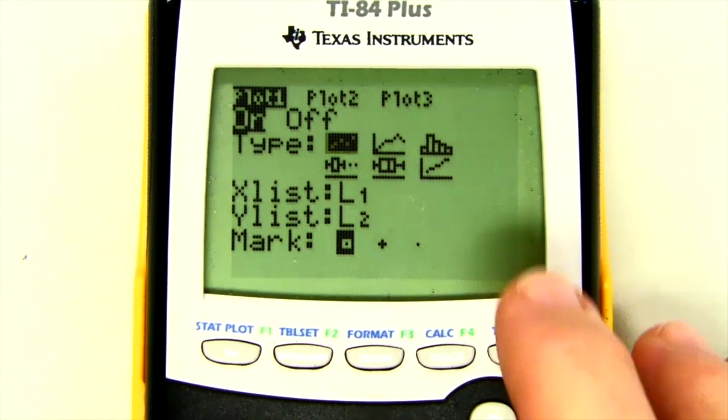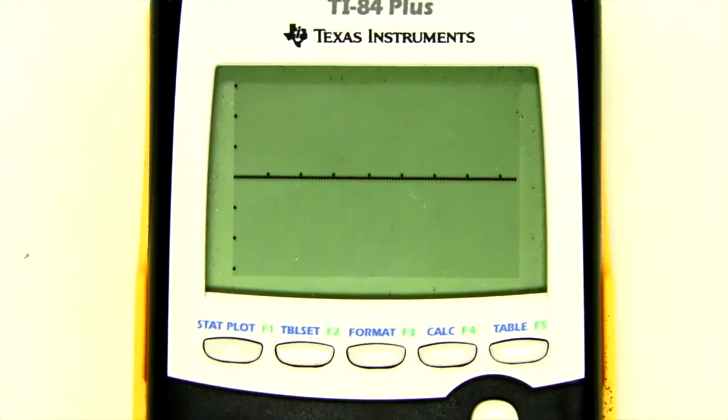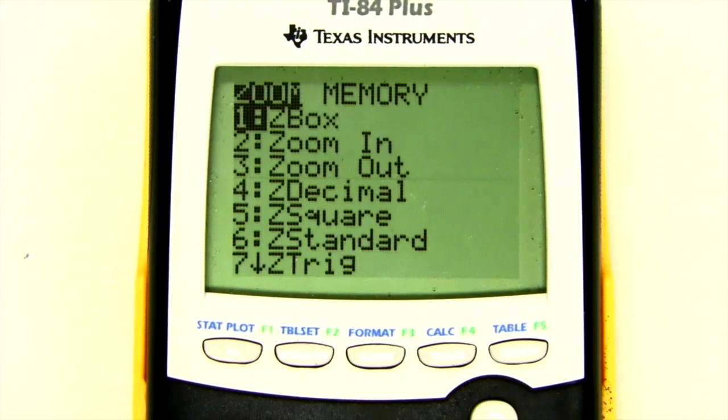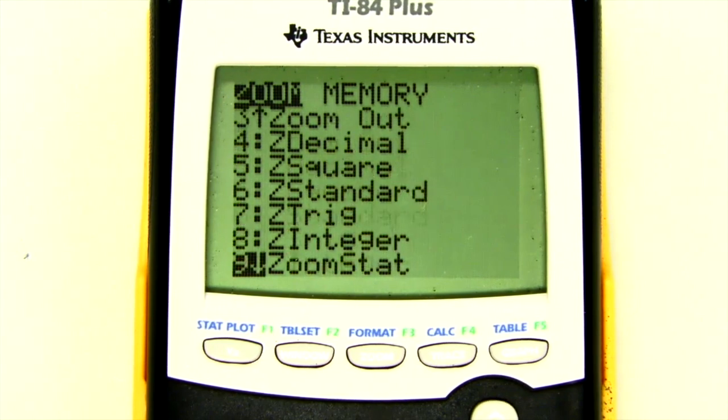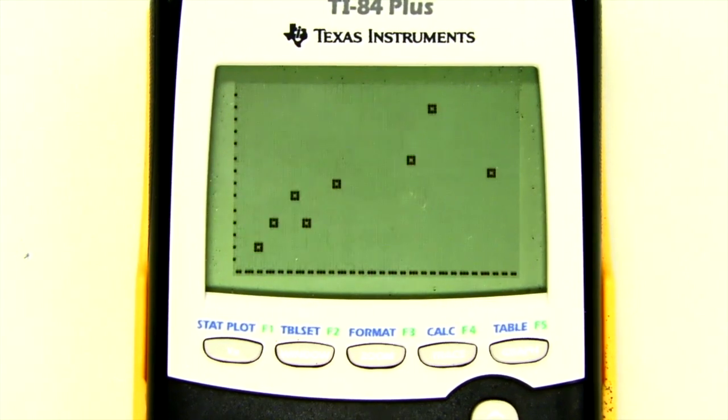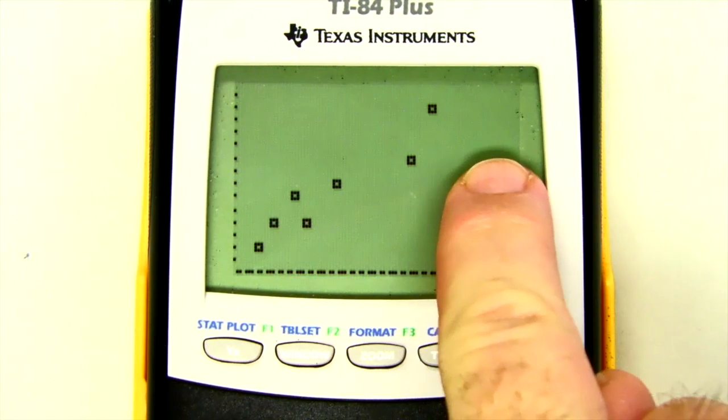When I go to my graph, I won't see anything right now because it's zoomed to the previous data. So I'll go to zoom and I'll go down here to choice number 9, which is zoom stat. And you'll see those dots just nicely laid out there. And again, thinking back to the first video, we would say, oh, look, there's a positive correlation here because it does tend to be going up as we go across.